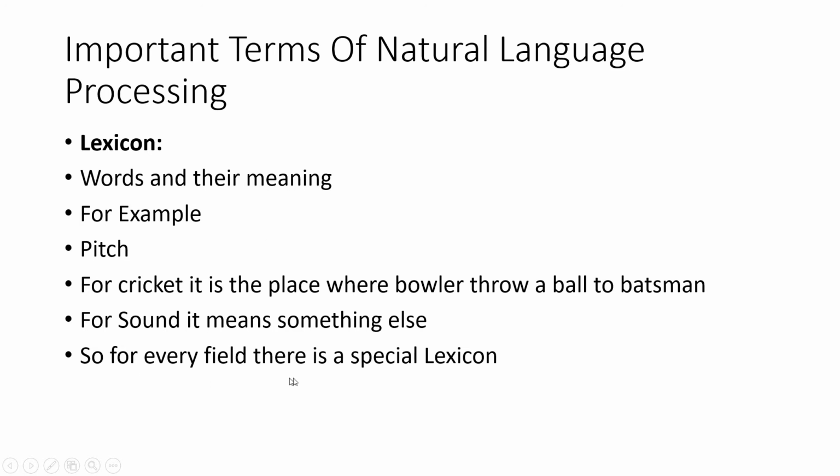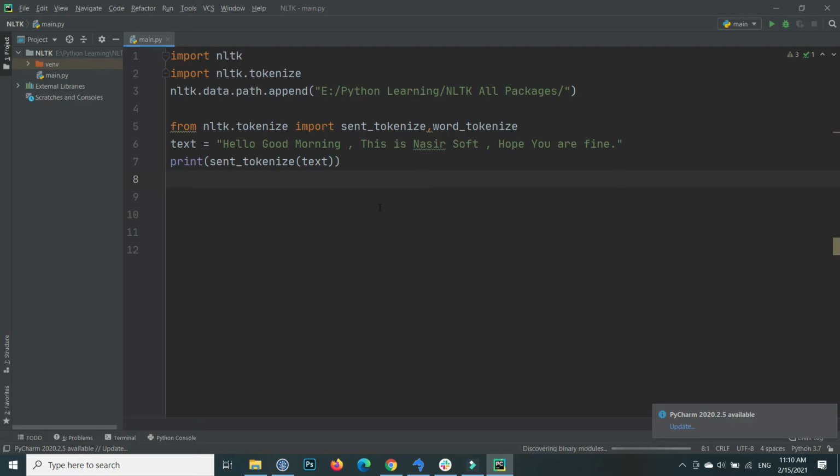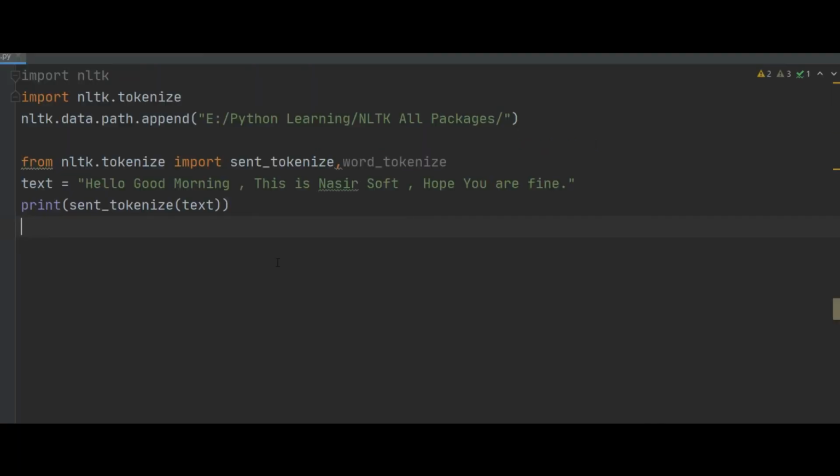In every field there is a special lexicon. If I use the word pitch and my surrounding context is about cricket, then we consider pitch as a cricket terminology. Or else if I say that this woman's sound pitch is very low or high, then it has a different meaning. So this is the lexicon, which refers to the words and their meaning. That covers the basic terms in natural language processing.